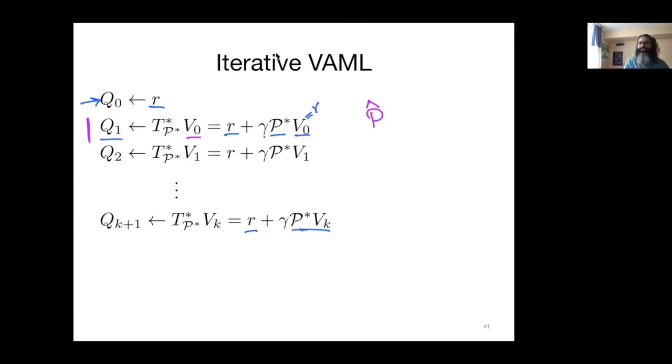Okay, think about, in terms of VAML, we want a model to be good at predicting the current value function. What is the current value function here? It is V0, which is actually R here. So if I learn a model P hat that, when I apply it to reward, the effect is close to P star R, then that's all that I need.